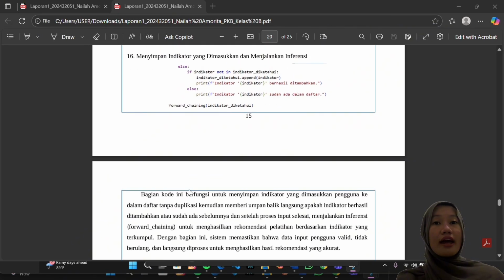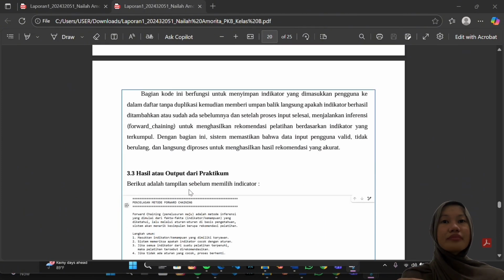And the last step is saving indicators and running inference. Finally, the system saves all valid indicators, removes duplicates, and runs the forward chaining process to give the final training recommendation based on the user's input.